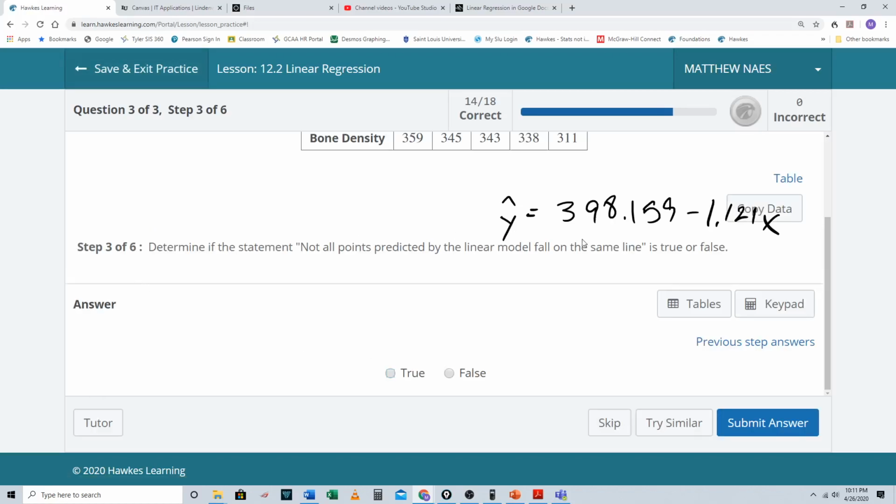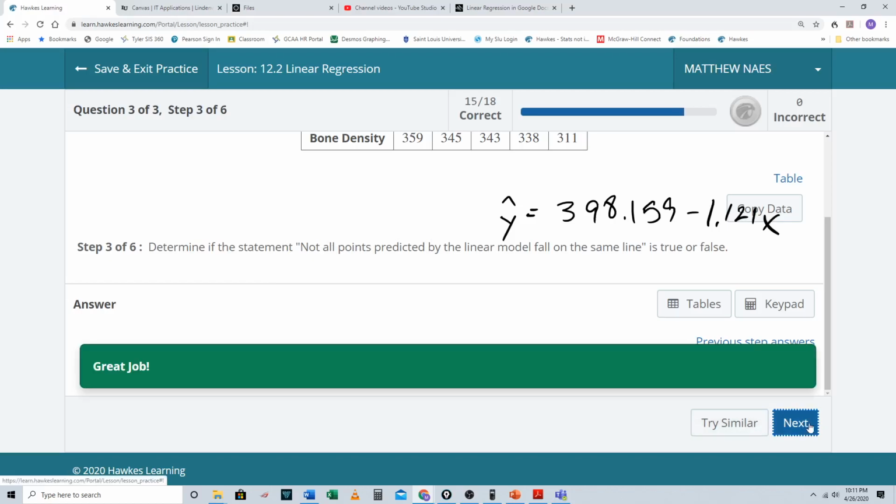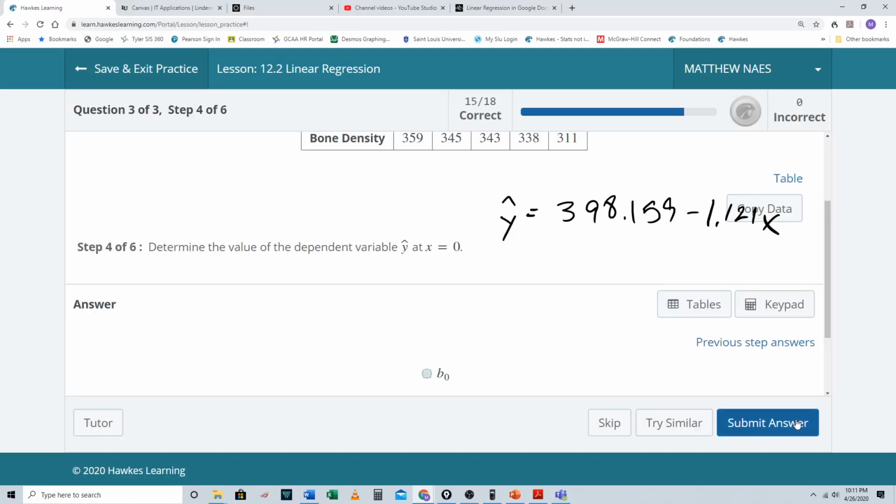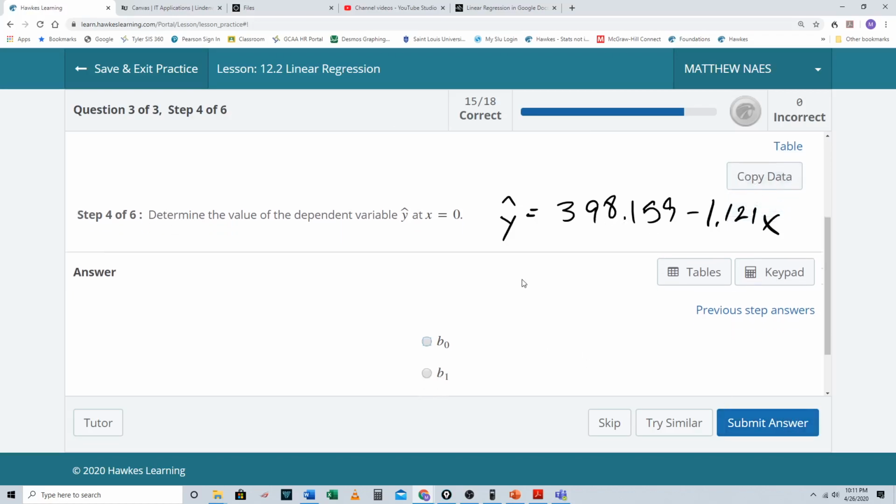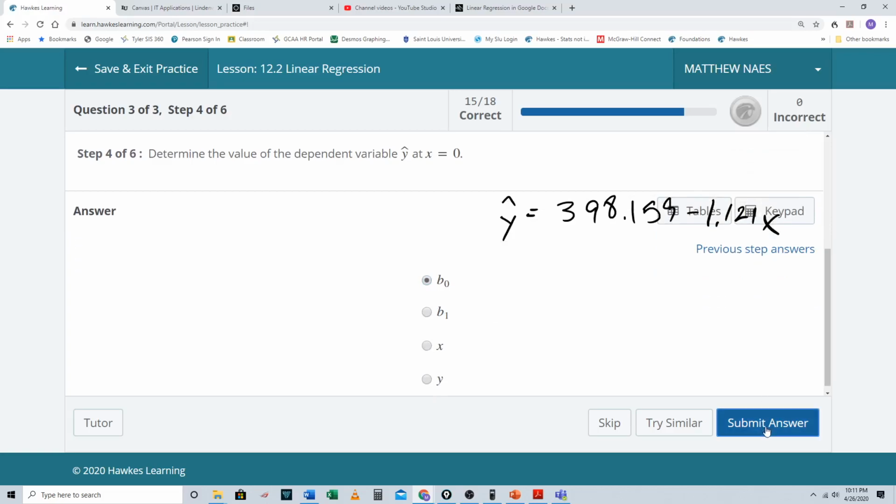Not all points. That's always, again, if they have the word not, it's false. If it says all points, it's true. All right, so here's that multiple choice. Again, if x equals 0, you have your y-intercept. Y-intercept is B0.